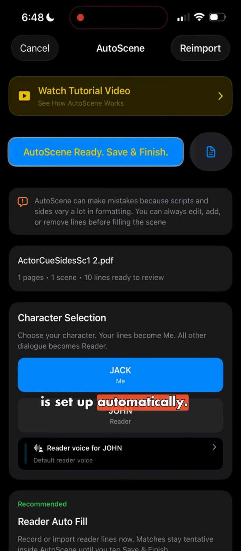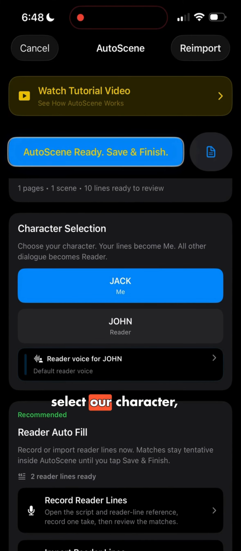Now the scene is set up automatically. We are going to select our character, in this case, John.